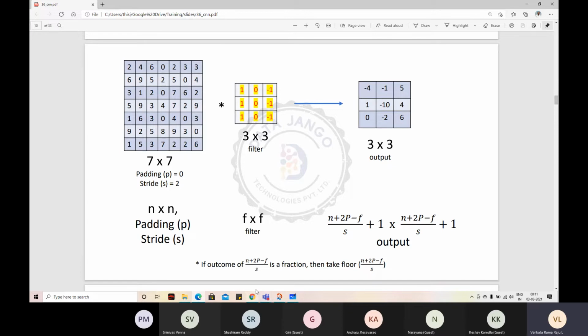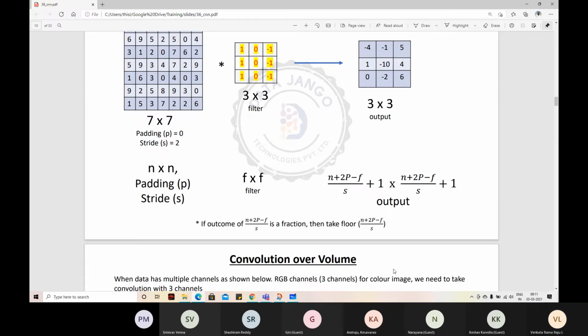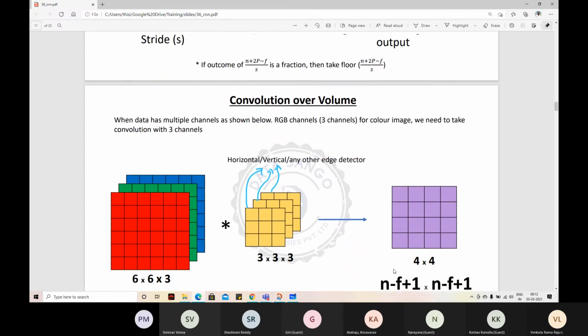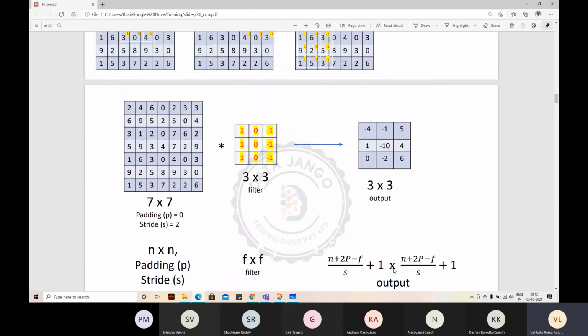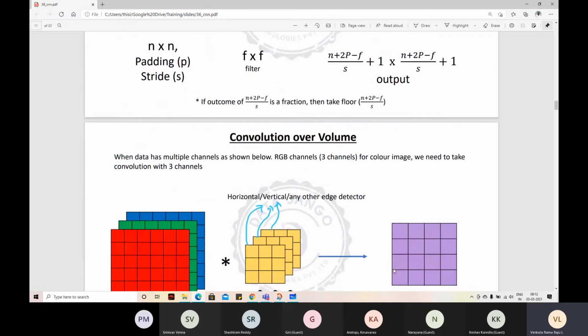So, if the outcome is a fraction, it actually takes the floor. If it's 1.5 or 1.6, it takes 1. If it is 2.0 or 2.1, it takes 2, something like that. So it takes the floor of the number. Good, right? Can I move on?